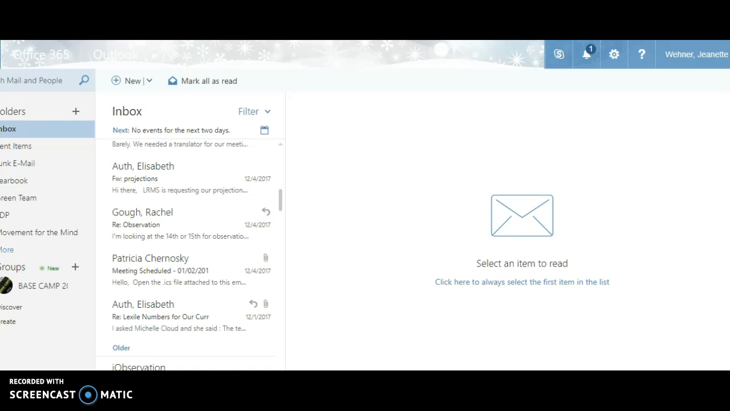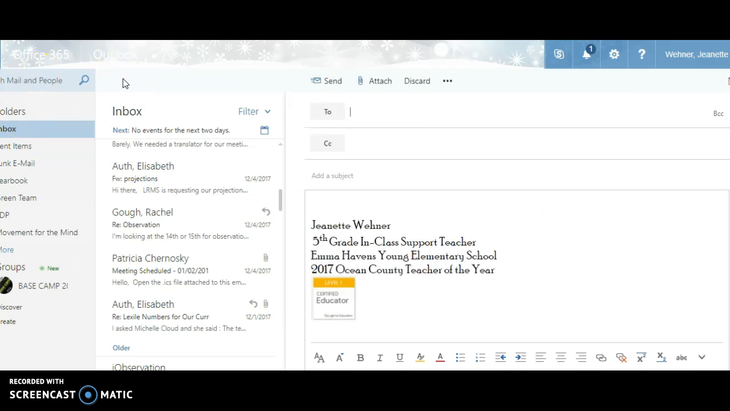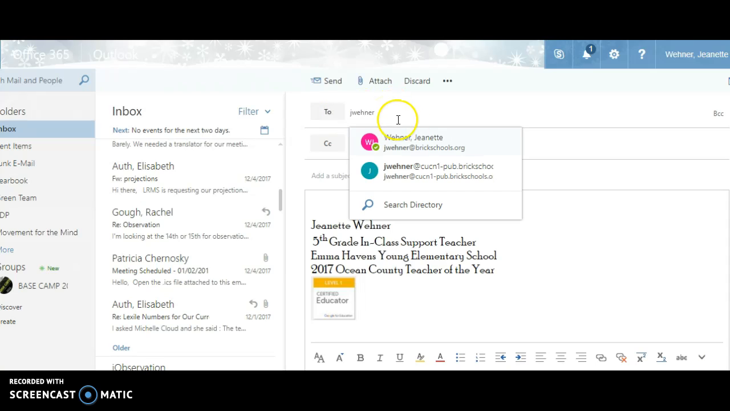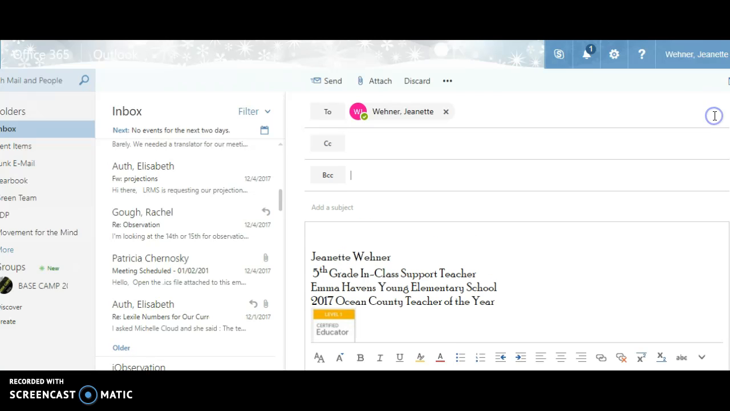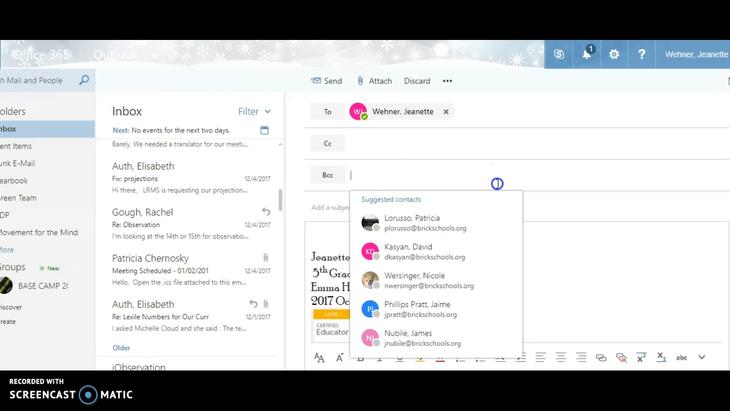So to do it, first start a new email. Next, put your email address in the to field. At the end of the to field, you'll see BCC, which stands for blind carbon copy. Down here is where you're going to write everybody else's email.